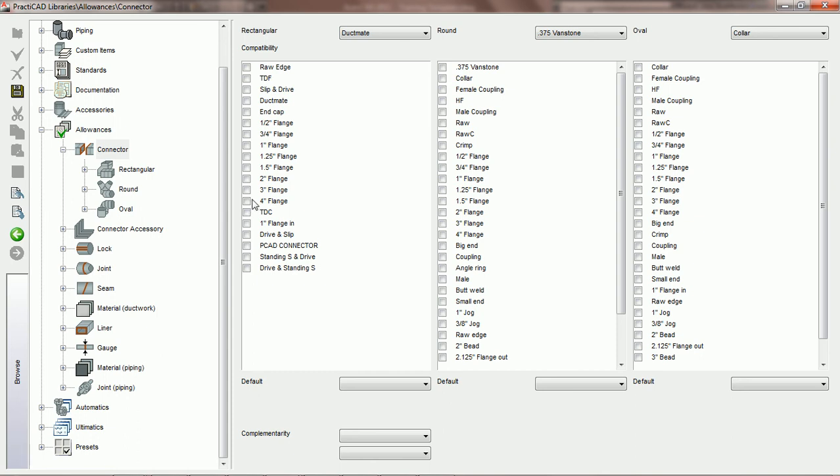Whenever nothing is checked, PractiCAD as a default automatically makes each connector compatible with itself. In other words, the default when nothing is checked is automatically for duckmate, duckmate. The default for TDF, if nothing is checked, is automatically TDF, and so on.